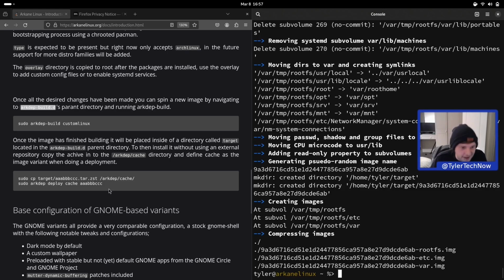Okay, so next up we have this. So we need to copy that now into the arcdep cache because it's not going to be grabbing anything online now. It should just go ahead and have that all cached in the image that we've just created. So what we now need to do is copy that over into the arcdep cache. So let's go ahead and do that now.